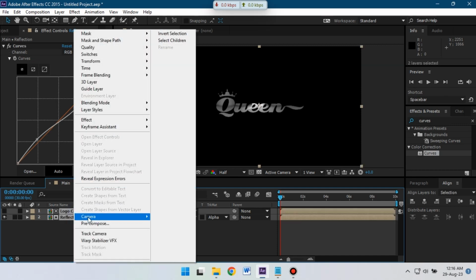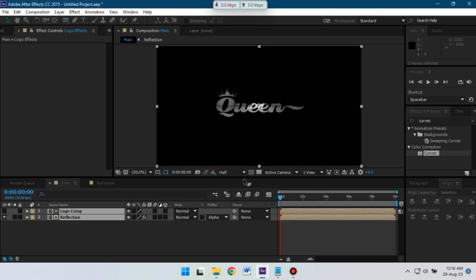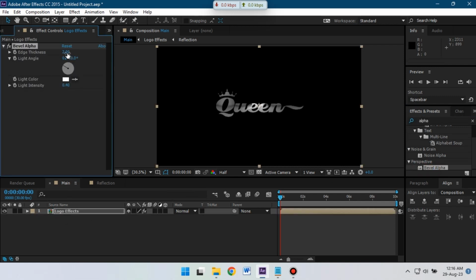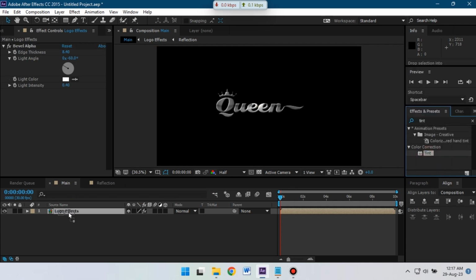Select all of these compositions and pre-compose. Select move all attributes into new comp, then hit OK. Now effect and preset, apply bevel alpha and change its edge thickness to something like this. Again go to effect and presets and search for tint, apply it and change the tint color.